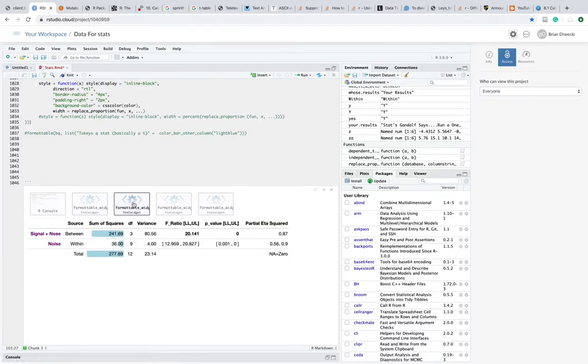I'm a nerd. Then look at this beautiful table. I love it. This is an ANOVA table that's doing so much more than you could ever think of. So it has all your sources, between, within, and total. It has the conceptual foundation of that total. So you got signal and noise.